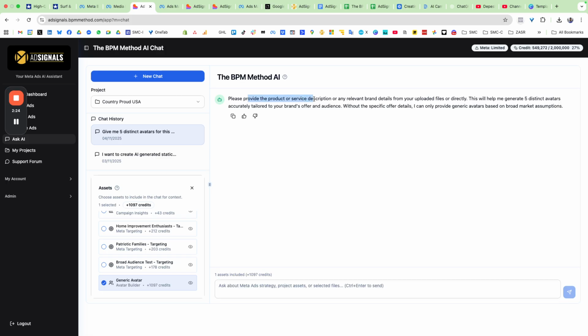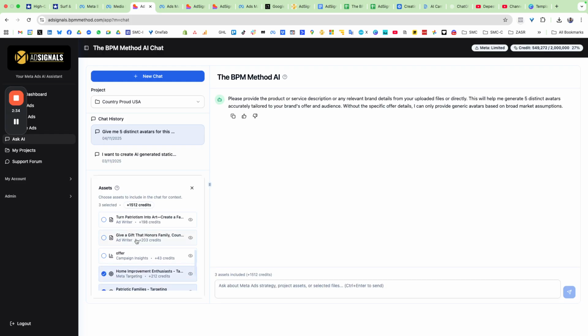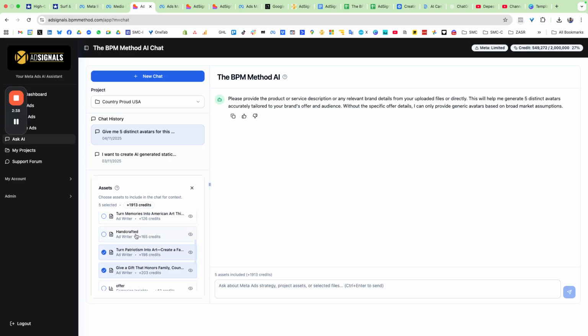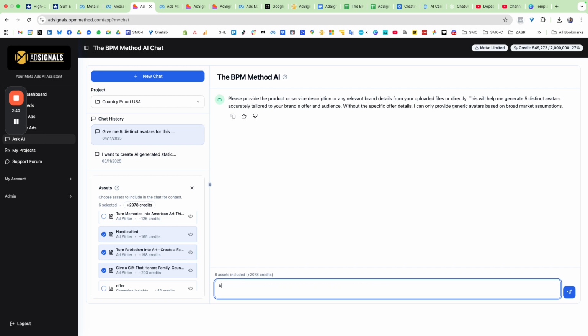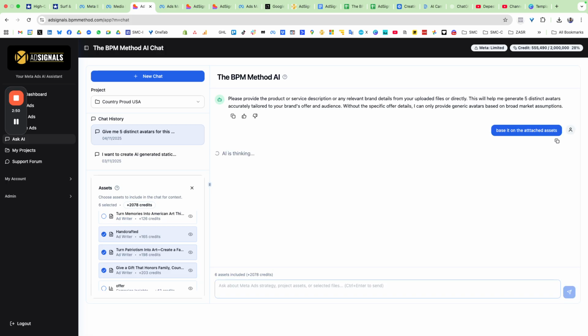Please provide the product or service description. Okay, so that would probably be easier to just give it, let's say, in fact, these were good avatar ideas themselves. So I'm going to add those Meta targeting. I'm going to say there, base it on the attached assets.